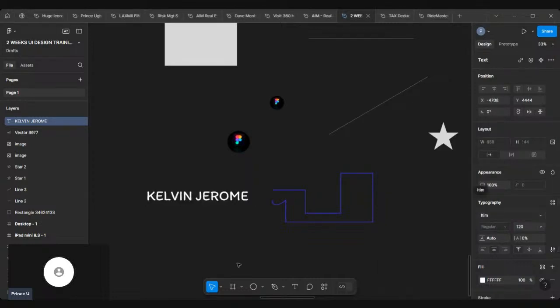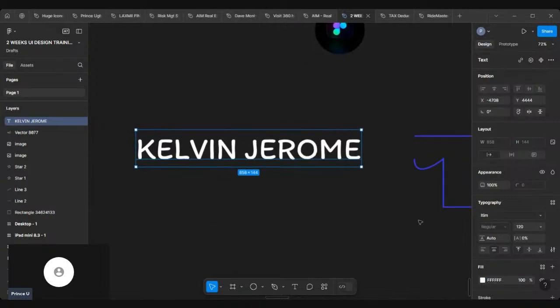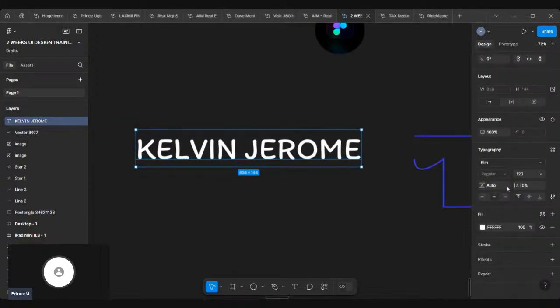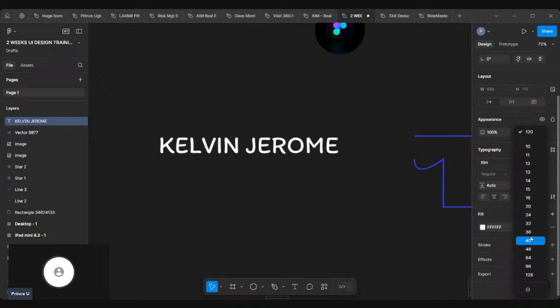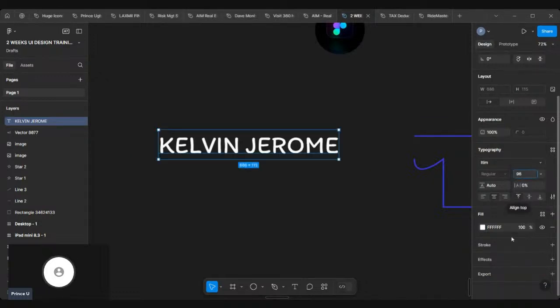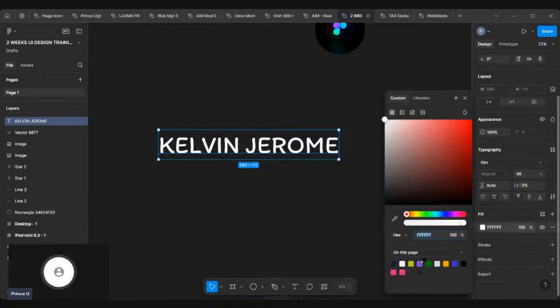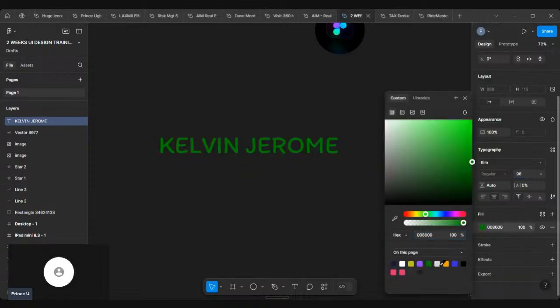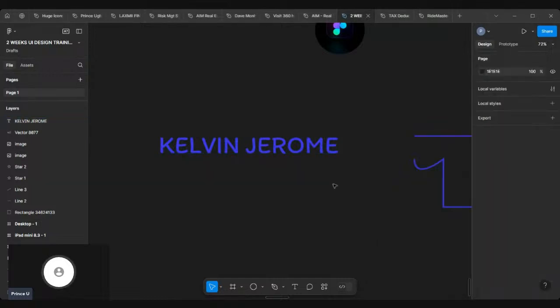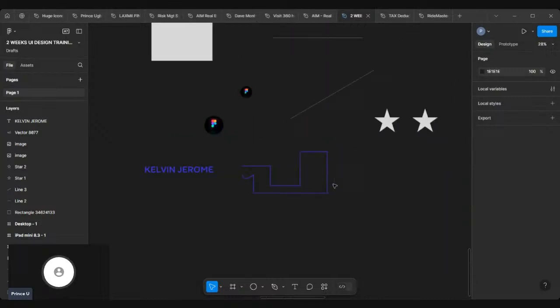Another thing you can do with the control panel for typography, you can change the font size to anything you want. Let me use 96. You can change the color. I did that previously. Let me put green or orange or yellow. So the control panel helps you to manipulate your elements, right? So there's quite a lot that can be done.